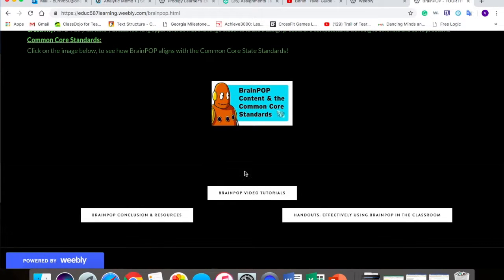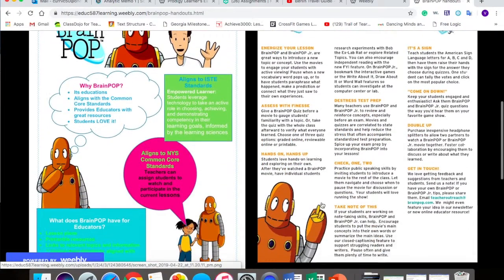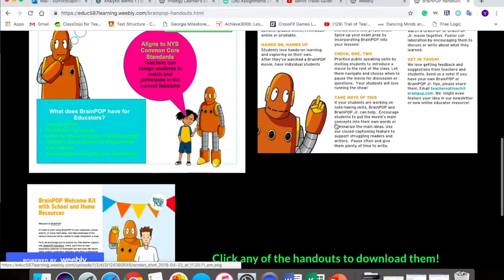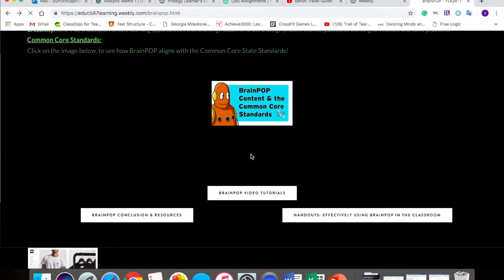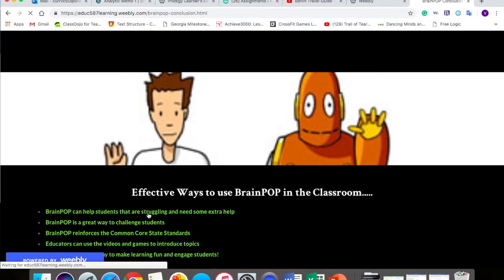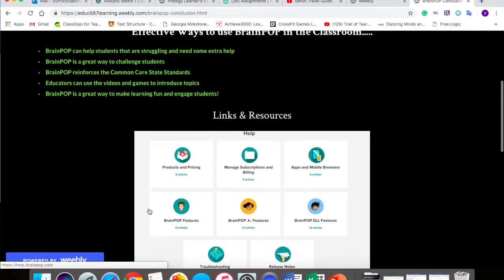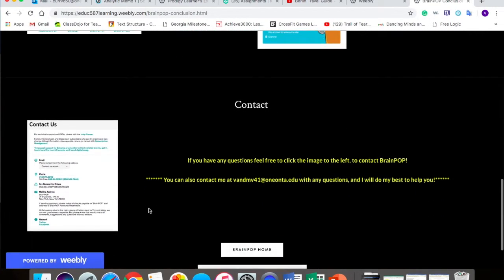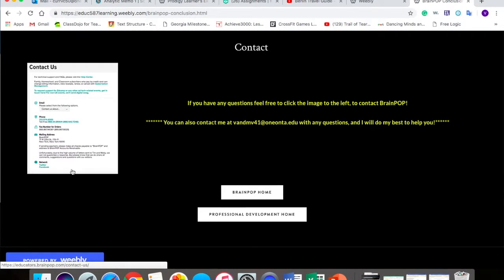Here I can find handouts on using BrainPop in the classroom. Here is a handout on great ideas for using BrainPop with your students. And I can go back to access a conclusion and resources for BrainPop. Here shows effective ways to use BrainPop with your students, links and resources for teachers that may be having some trouble using BrainPop, and also how to contact BrainPop with any questions that you may have when beginning using the program.